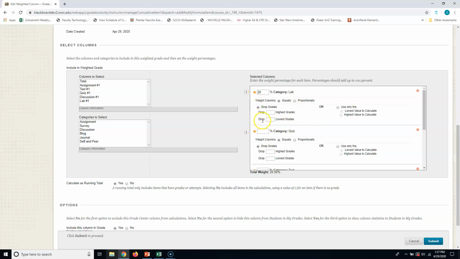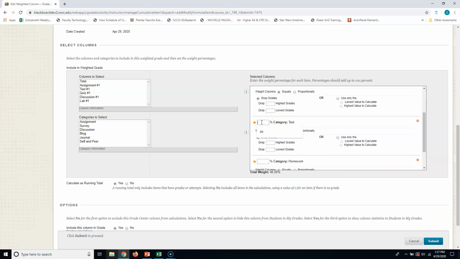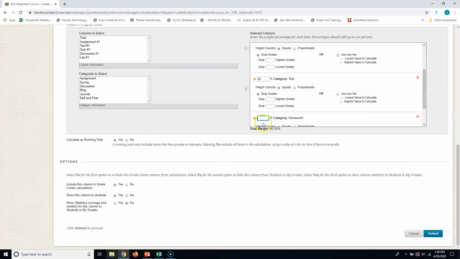You also have the option to have it drop either the highest or lowest grade for a student. So if you drop one of their lowest grades, you can just put in the number that you drop. So if I'm going to drop one of their lowest grades, I just put a 1 there. I want to make sure that when I put in all these categories, all these percentages in the categories, that they add up to 100%. So make sure it adds up to 100%. So my total weight is 100% there.